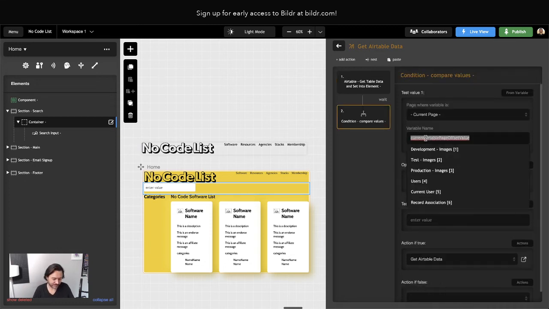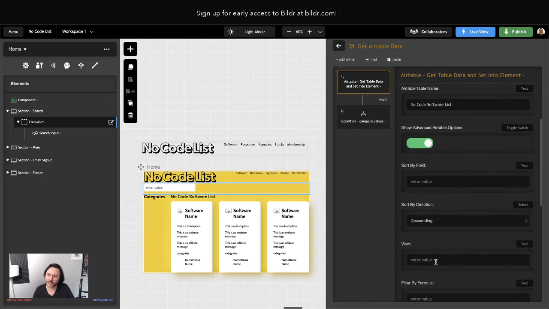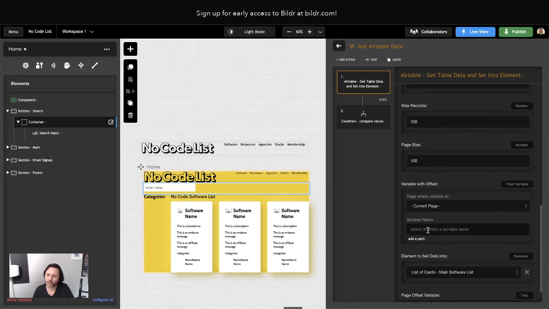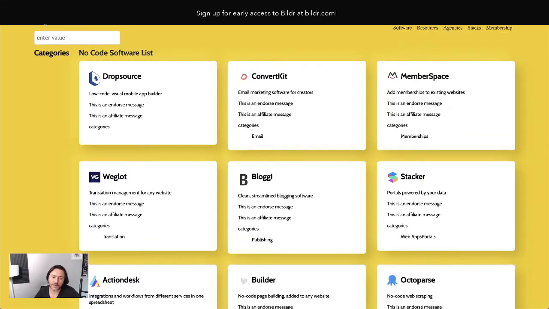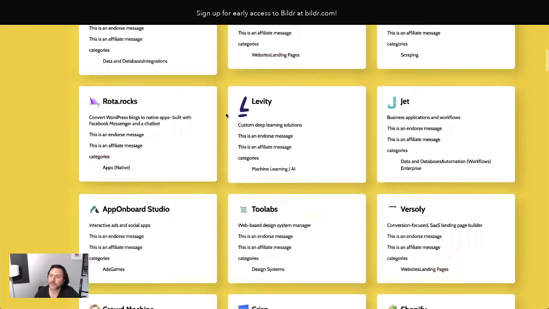So that's this variable name. I just need to set it into here. All of these inputs are things that I'm sending to the Airtable API, and I just needed to send that. I'm sure that's all that was. So let's refresh this, and then I think it'll go further down than Sandbox Commerce.